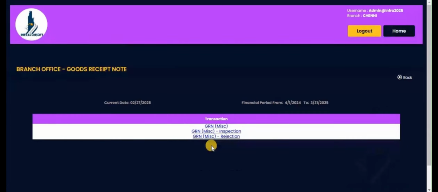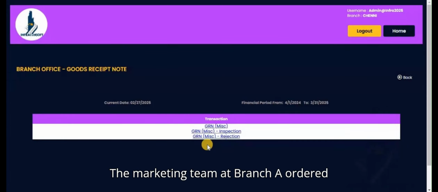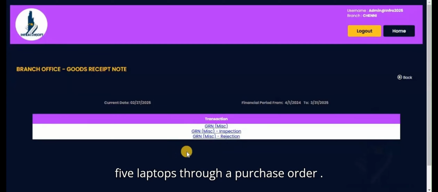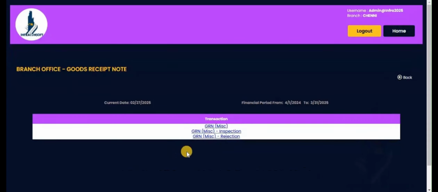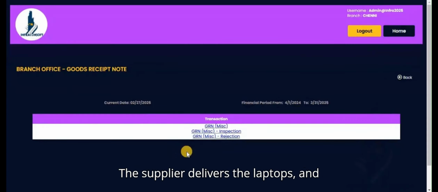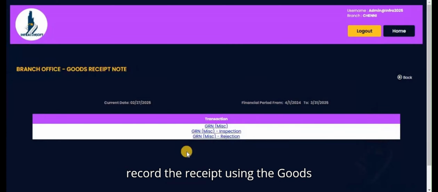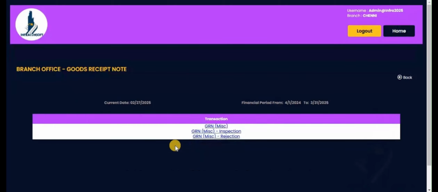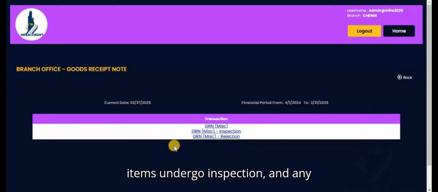Scenario example. The marketing team at Branch A ordered 5 laptops through a purchase order, PO. The supplier delivers the laptops, and the branch office needs to verify and record the receipt using the Goods Receipt Note, GRN. After GRN creation, items undergo inspection, and any rejected items are returned to stock.